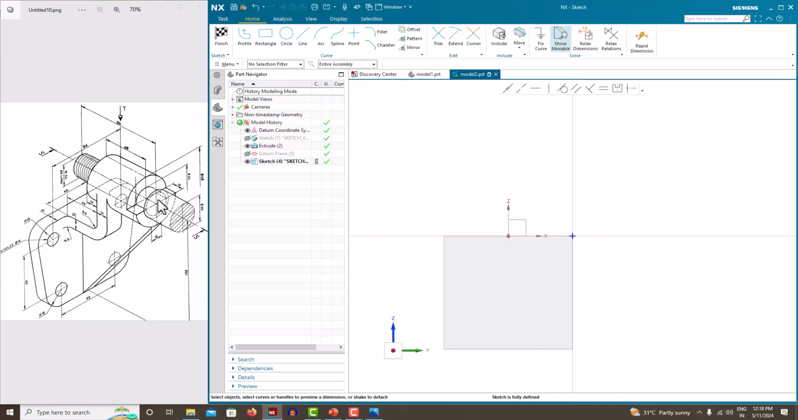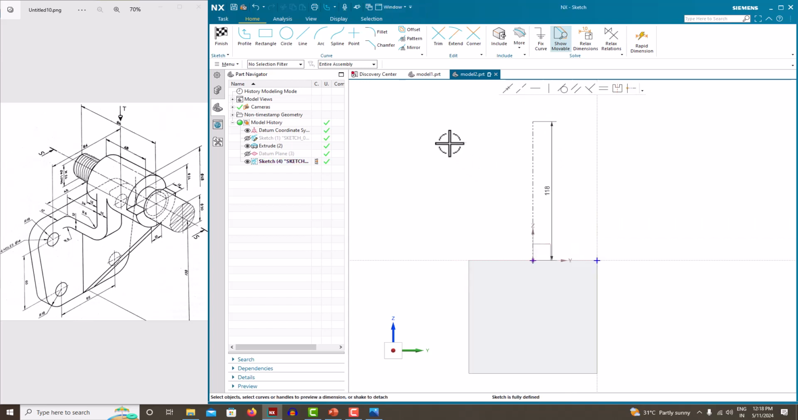Now we need to create this cylinder at the center. For that, just create one circle at the center. Press the roller to confirm. Just provide any dimension. Then make this line a construction line. Then it will become an axis line.